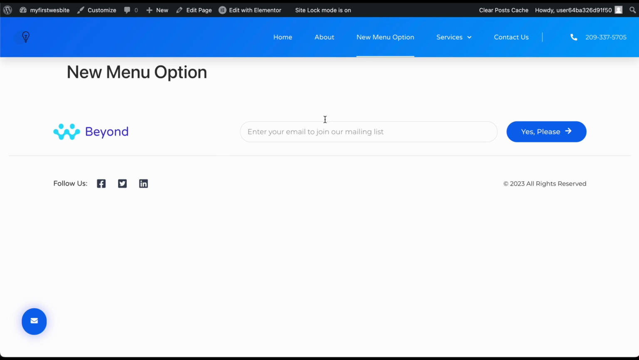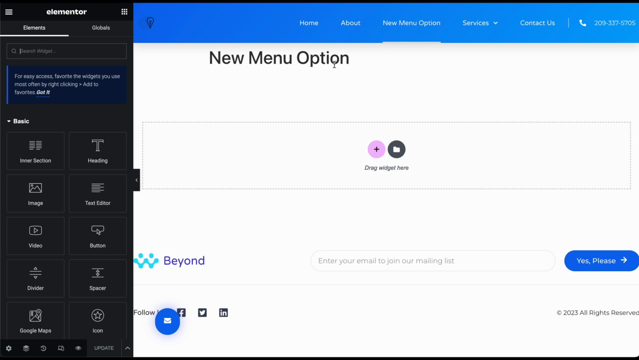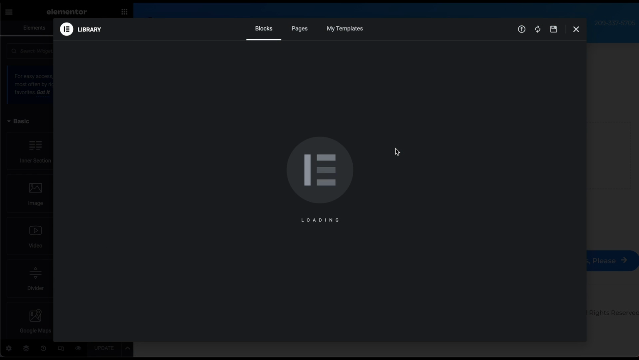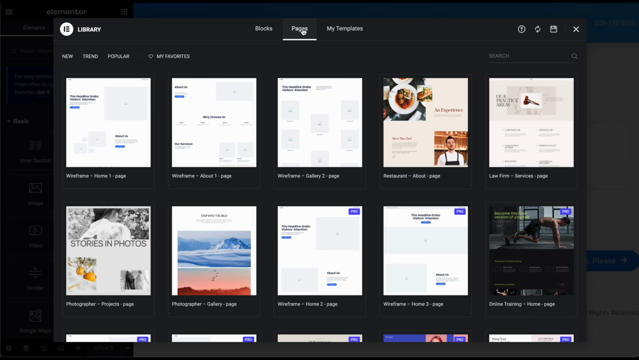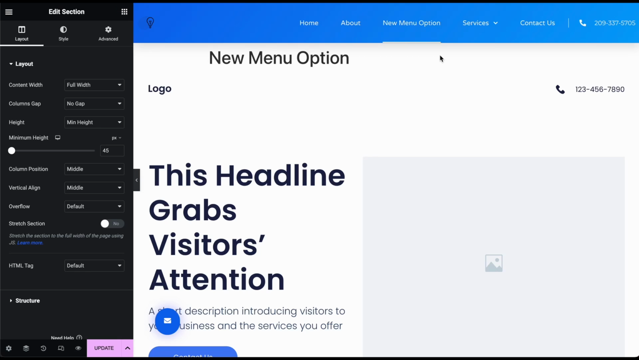And now you can see we have this header and footer, and there's no content inside. So we can go here and click on edit with Elementor. And now you can see we have this new menu option here. And now I can just add in a page just to make this super easy. So let's insert this page right here and hit apply. And you might notice this new menu option title is showing.